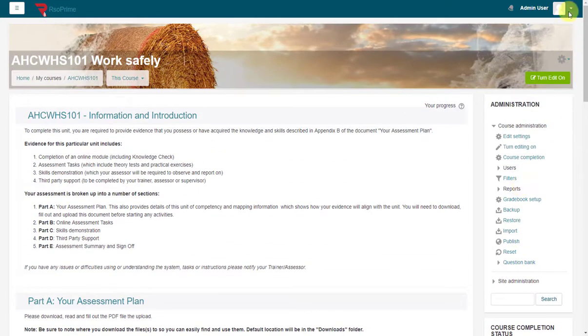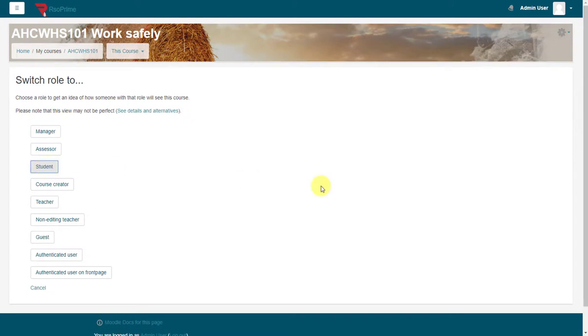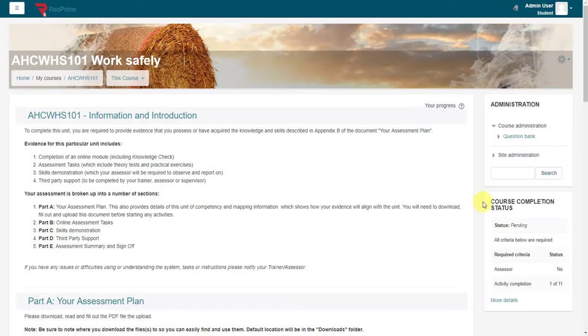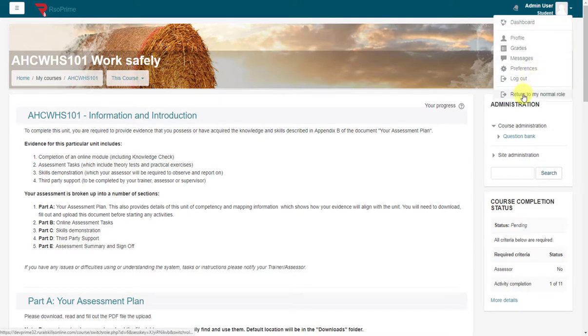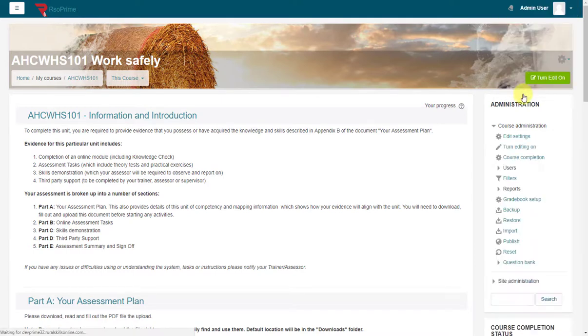I'm just going to change my role now to a student. And you can see here that it's different. Okay, same when we change to an assessor. It'll look different again.